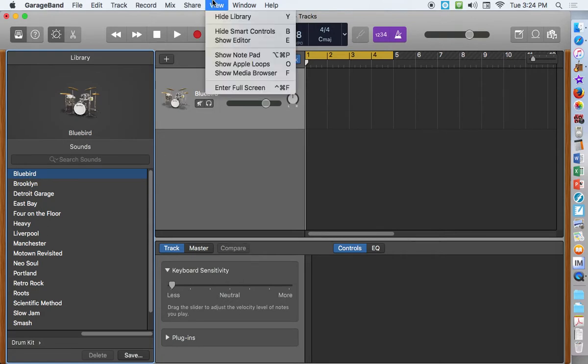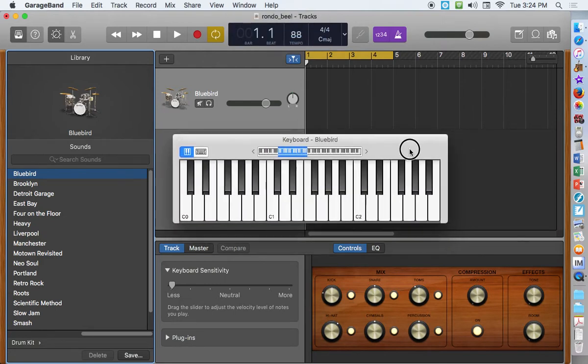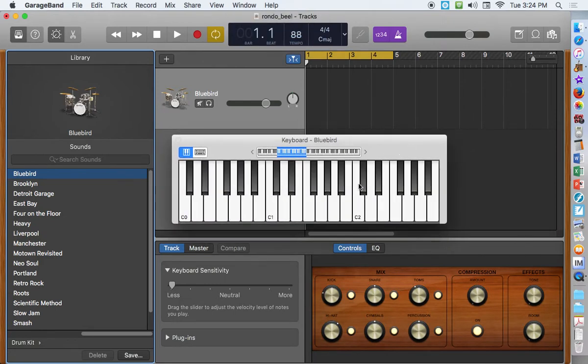Just so that you can see what I'm doing, I am going to open a keyboard right here. You really don't need that keyboard open just for this video. So each key on the keyboard now becomes a different drum sound. What you want to do is find 3 or 4 of those that you really like to use for your A section. So I'm going to use C1 and the notes around that for my A section.